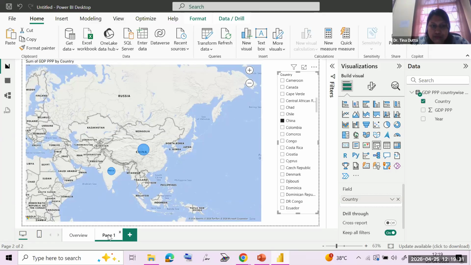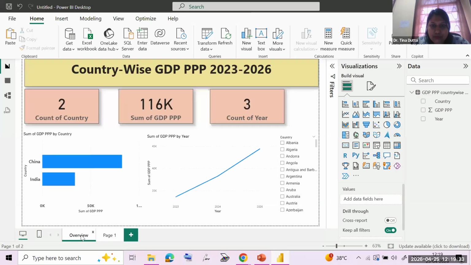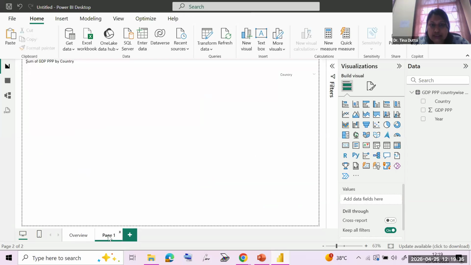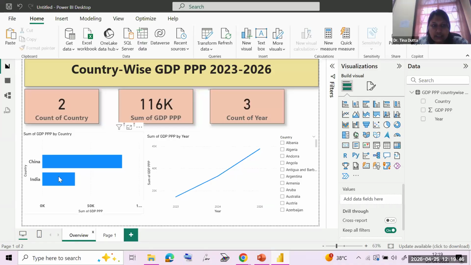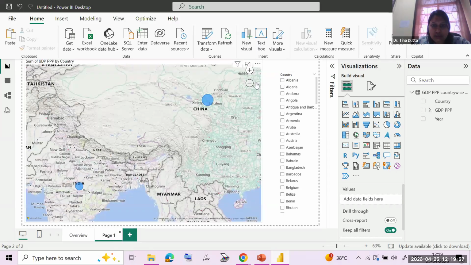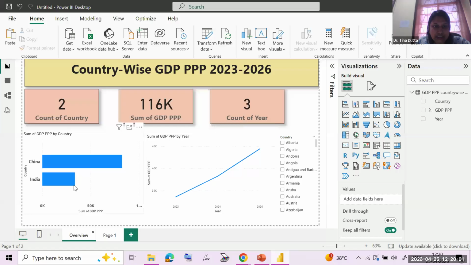Yes, any more questions? Because I chose that sync button, two countries, India and China, are selected here, and in the overview page also you can see India and China are selected. If you don't sync, then the overview page will be different and everything will be listed, but because I clicked on the sync button, it is now synced, and I can see for India and China.